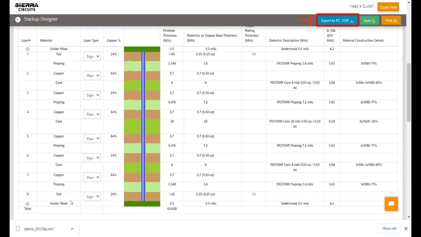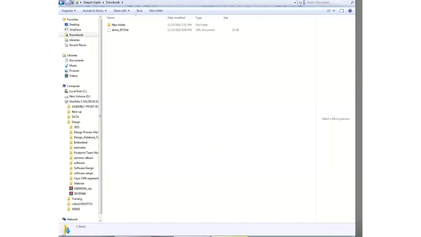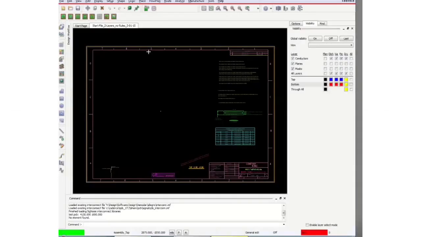Once the stackup is finalized, you can export the data in IPC 2581 format by clicking on Export to IPC 2581. The IPC file will be saved in the Downloads folder. To import this file into your Cadence Allegro EDA, click on Cross-Section under Setup in Allegro.